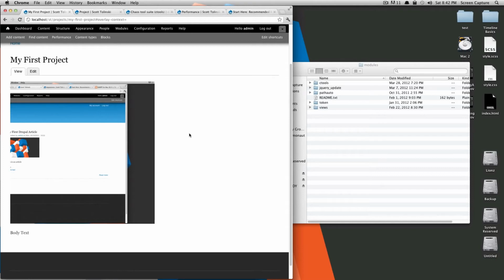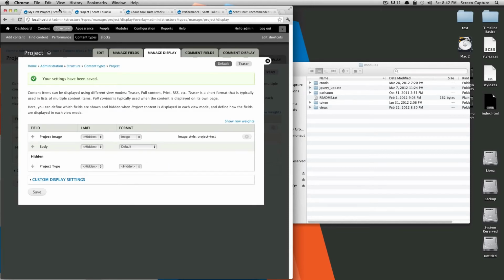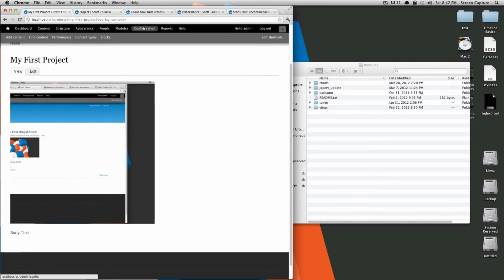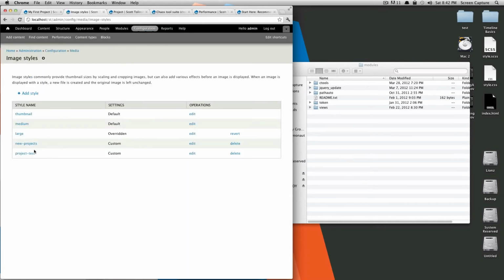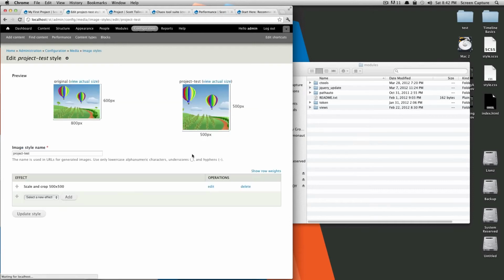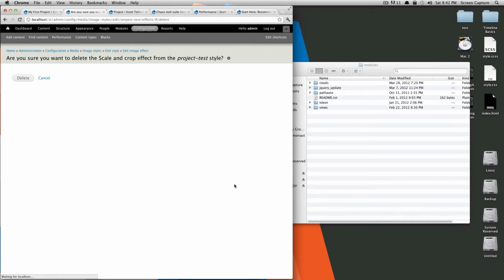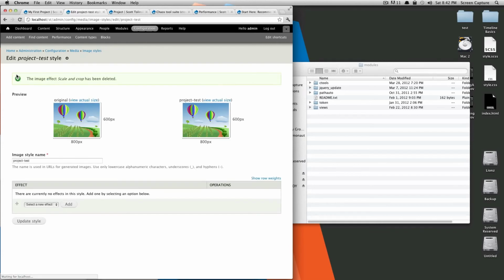If you'll notice, however, this just crops it wherever it wants. It's cropping right in the middle. What if you wanted to start in the top left and crop from there, or even just start at the top and crop from there? Luckily we can do that with a little bit more configuration. So let's go to configuration, I'm going to keep this open in a new tab, image styles again, and then project test. Let's delete this scale and crop, because scale and crop is great for getting things done quickly, but it's not as configurable.